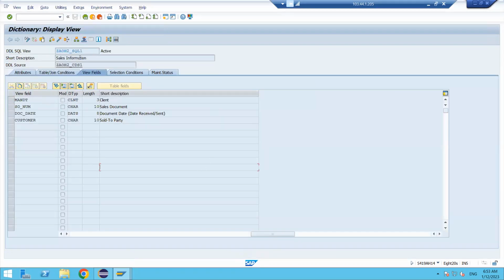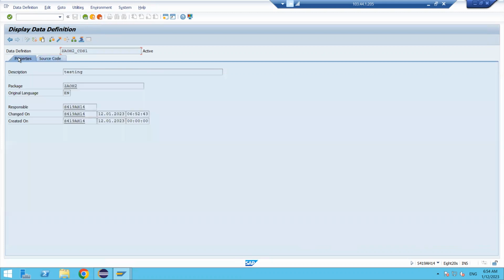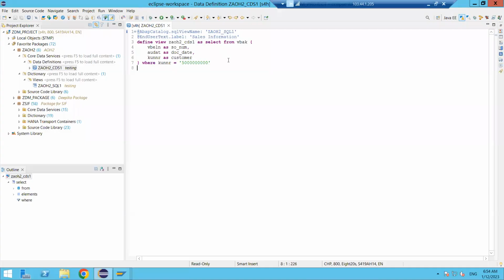Now, if you want to see the source code here, the DDL source is coming. Just double click here. See, it is showing like this, how we have created it in HANA Studio. The code is coming like this, and I'm trying to edit, but the edit button is in disable mode. We cannot edit like that. Click on back. I have given some where condition and executed in Eclipse. It is working fine. Same thing in SE11 by giving the SQL view name. I am executing, and the data is displaying.